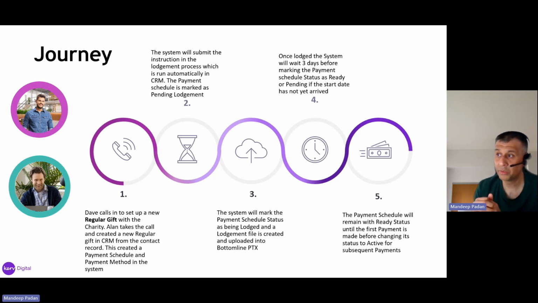Okay. The system will then submit the instruction. So once we've set up the new direct debit, the system will create a lodgement record and submit that to the direct debit bureau, which in this scenario is Bottomline PTX. Now, the beauty of Data Mill, which I showed you previously, is that you can spit it out to whatever format you want. So you can use BACS, you can go direct to bank, you can spit out a formatted BACS file. Data Mill is fully configurable and lets you do all of that.